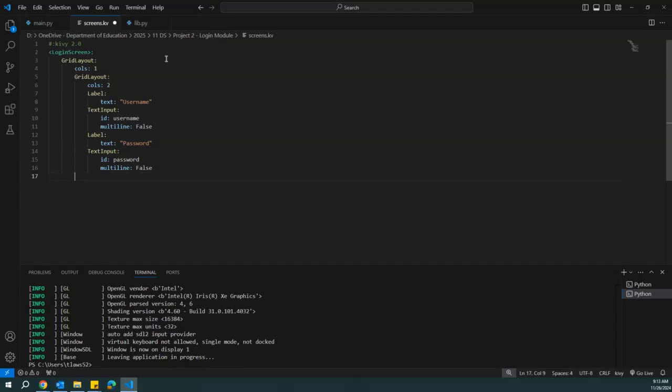So that's the grid layout with the label and the text input. And then back to our original grid layout, I'm going to put a button in underneath called login.